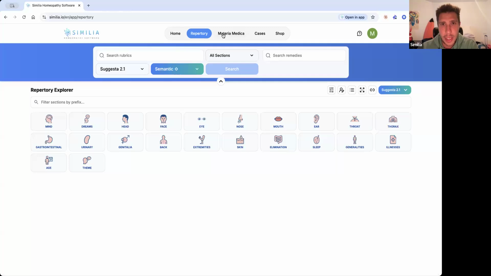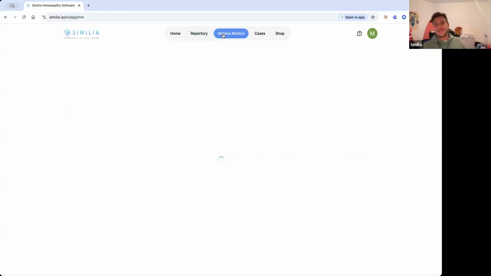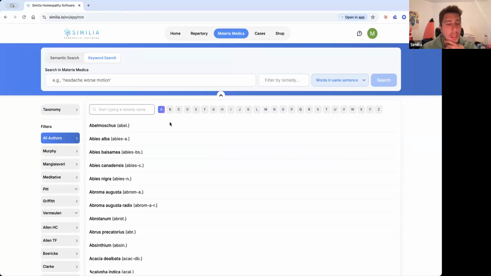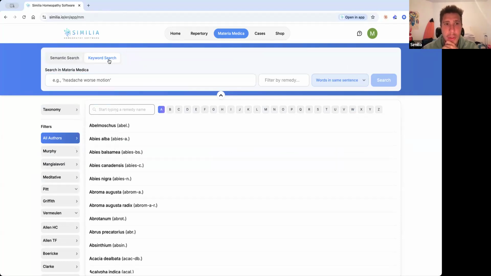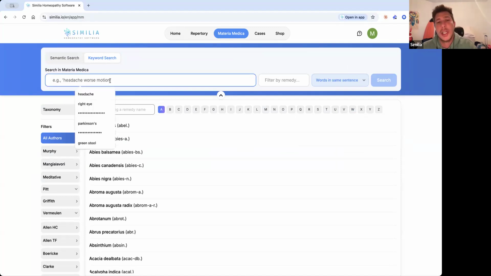So I will move now to the materia medica. So we got the keyword search, which we improved. We got the semantic search and the keyword search. The keyword search allows you to find words in a remedy in the materia medica by searching exactly for a term or a part of it.